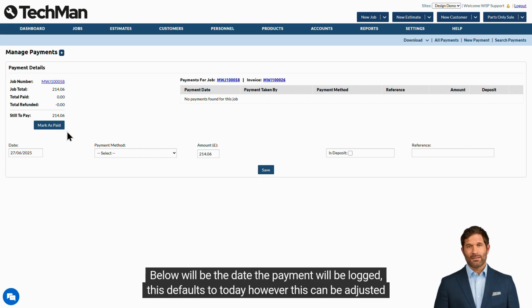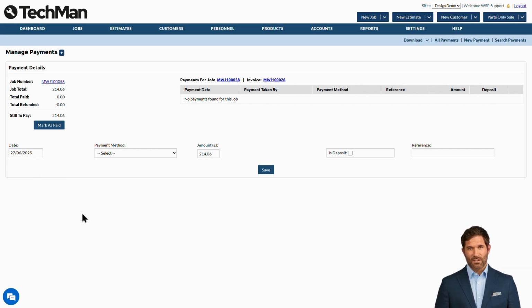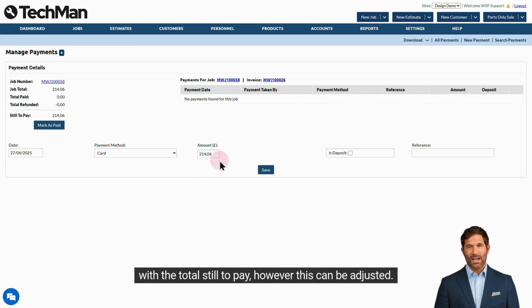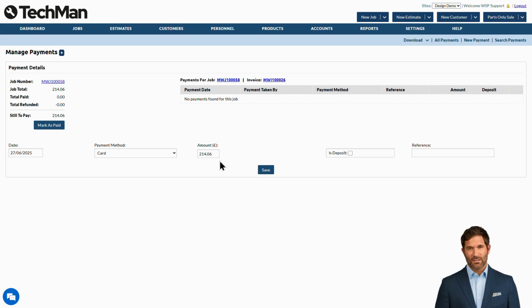Below will be the date the payment will be logged. This defaults to today, however this can be adjusted accordingly. Next, you can select the payment method from the drop-down menu. The amount field will automatically populate with the total still to pay, however this can be adjusted.